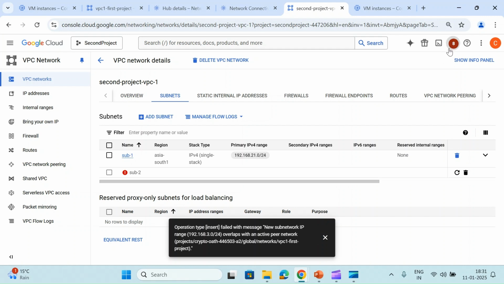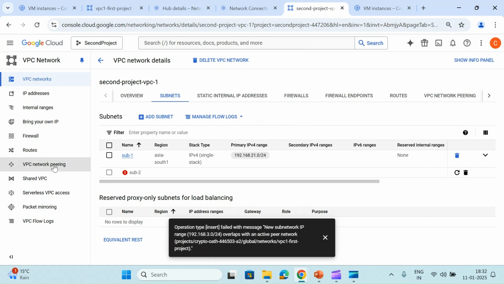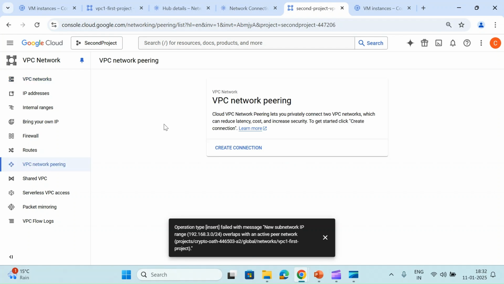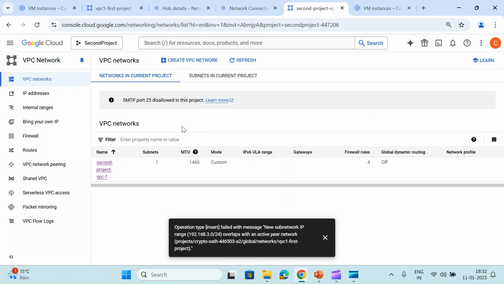If we click on this, we can see operation type failed, new subnetwork IP range 3.0 overlaps with an active peer network. That is our VPC1, the first project. And also there is no network peering between both of these. So don't think that at the backend it is creating a network peering. That is not the scenario. Basically, this is the hub and spoke model. That's why we are able to connect. Like this, we can connect as many VPCs as you want, and all the connectivity will flow.